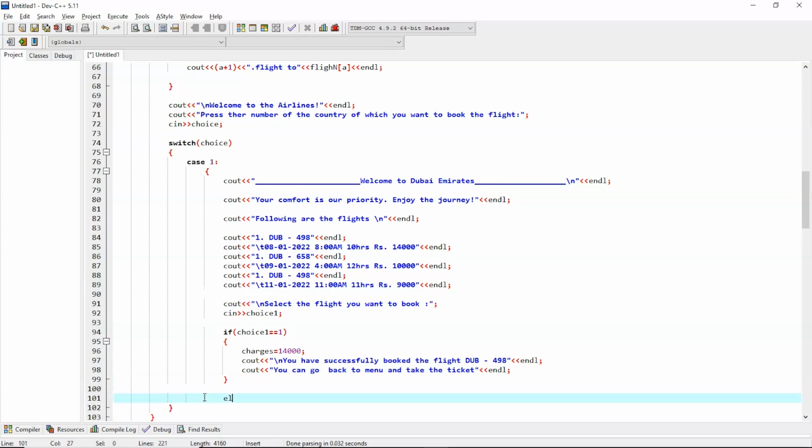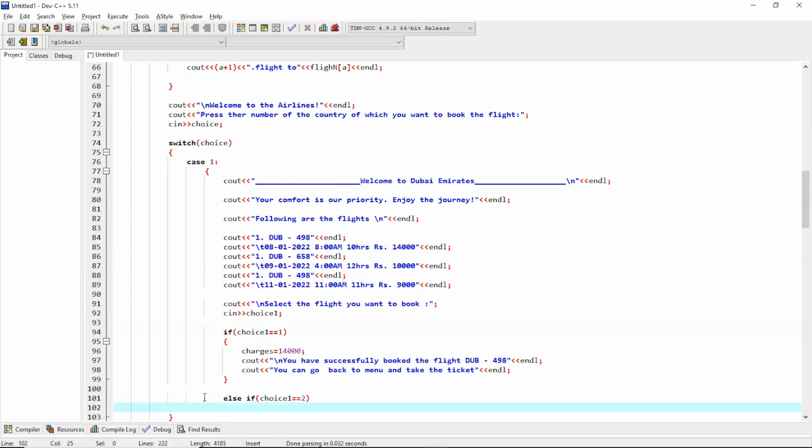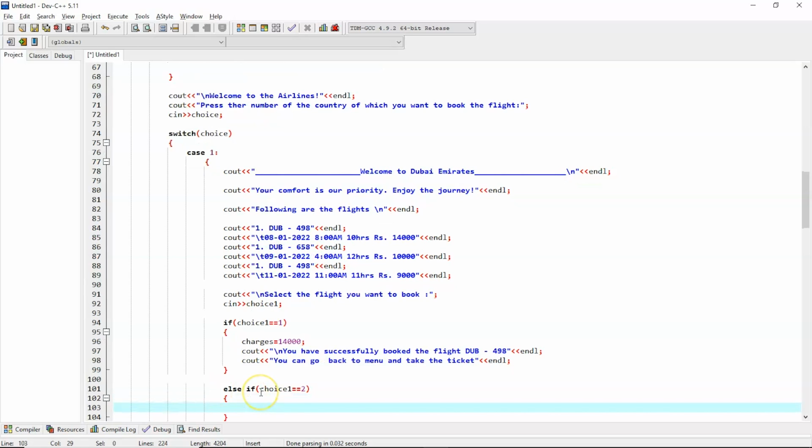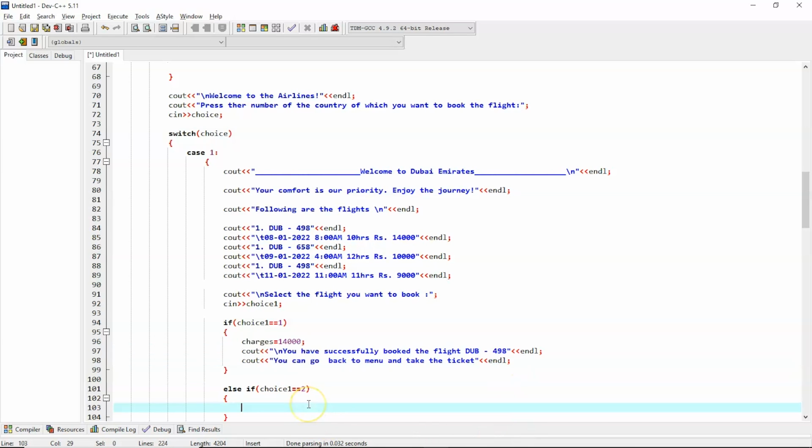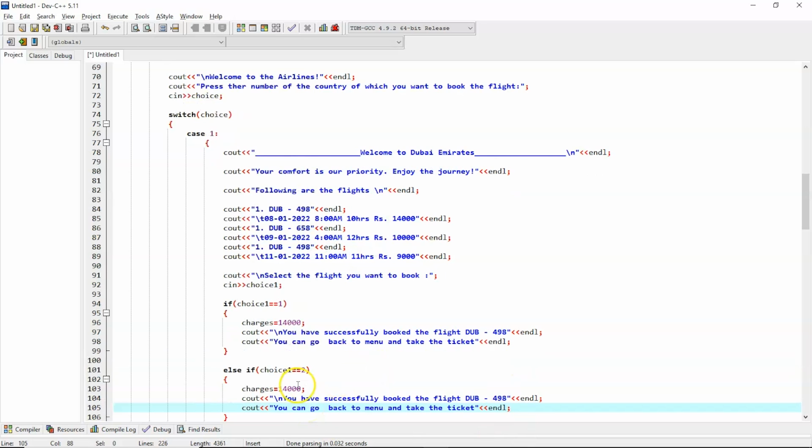Now we have to create else if statement as well. For the condition we'll write if choice 1 equals 2, then what we'll do is, let's just copy and paste to save time. We can copy this part and paste it over here. Charges, as we know, the charges of this flight is 10,000. So we'll write 10,000 and its number was 658.